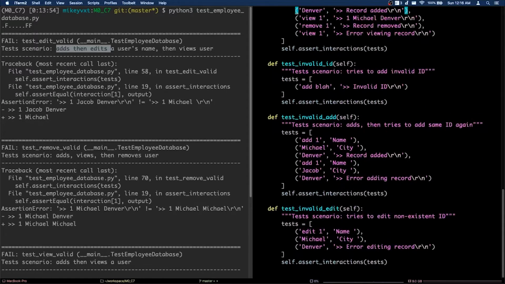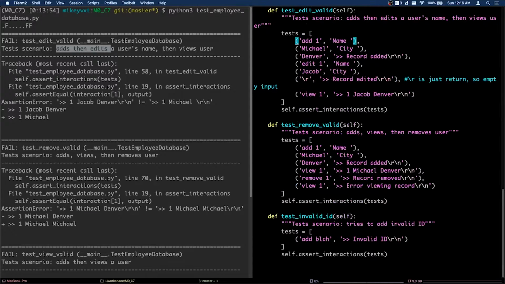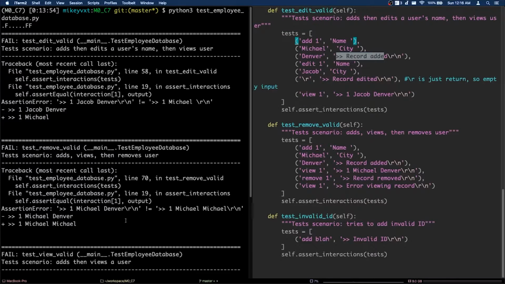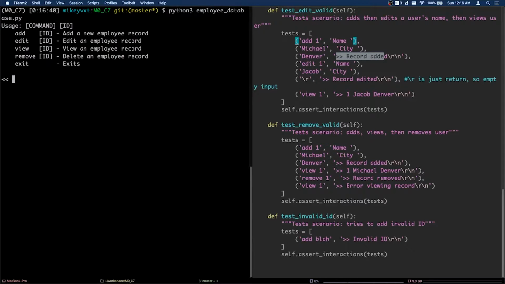So if I go back down to test edit valid, right? It looks like what we're doing here is add 1, we're getting name, and then we're putting in Michael, and then we're getting city, we're putting in Denver, and then we should get record added. And then when we see edit 1, we do all this stuff. Let's go ahead and just execute our program here and try to do the same thing manually. If I do add 1, I should get name, that's correct. If I say Michael, I get city. If I say Denver, I get record added.